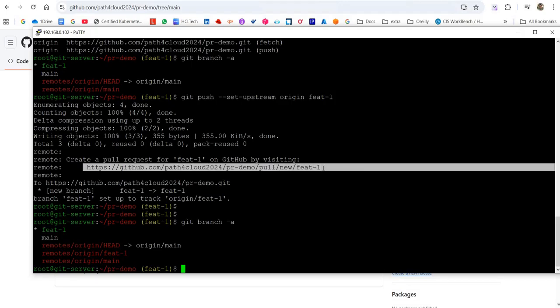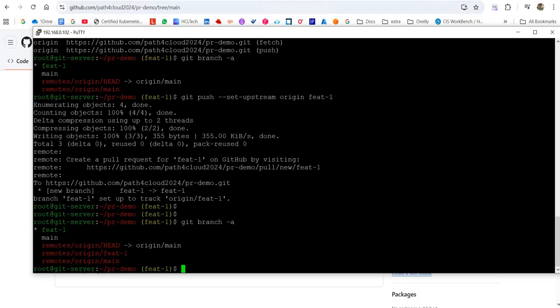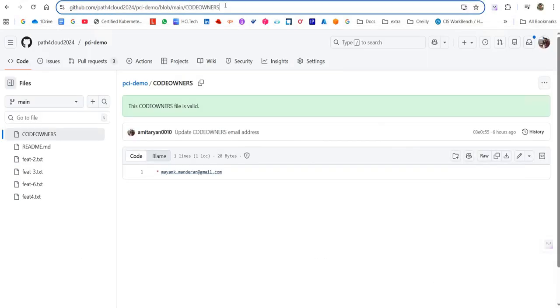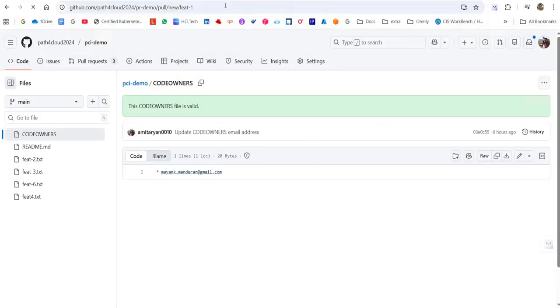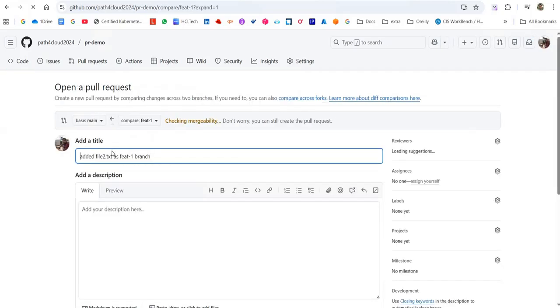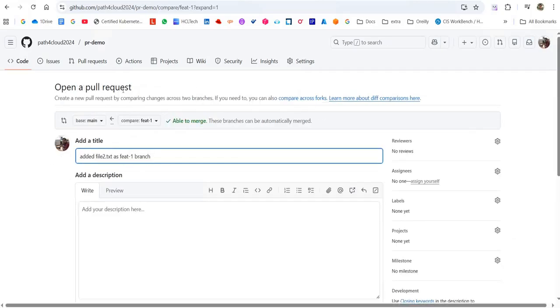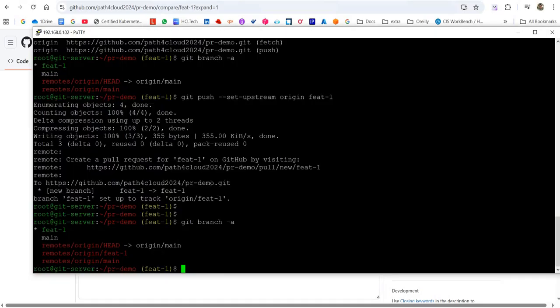So it is giving you this link. Let me copy it and paste it here. Here you can see it is asking me to open a PR request, right? That is one way you can do it: you can open a PR from the command line itself. It will give you this URL, right?